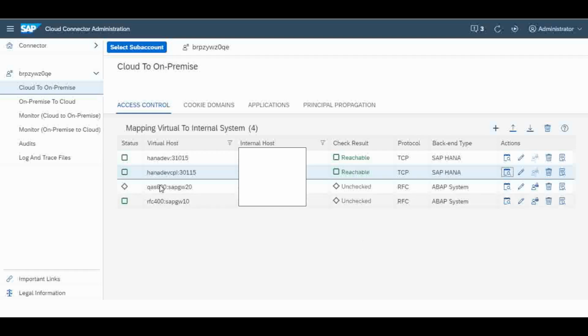Now you have to note down this virtual host address. What I did is I created one called HANA dev CPI 30115. This is what I used. Remember this name is very important, because you will be using it in the CPI. Note down the virtual host and the virtual host port number. That's it. Now we will go to CPI and do the JDBC connection.